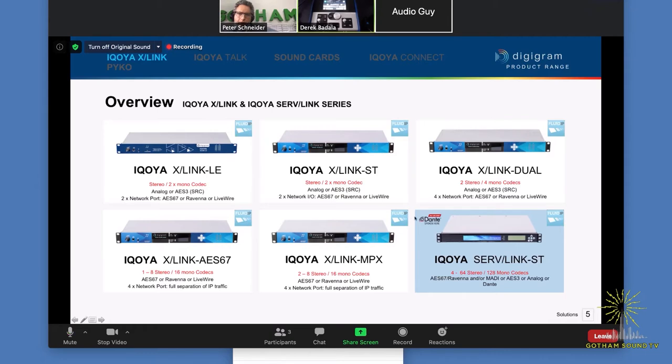However, I've highlighted in gray the Servlink because the Servlink is just like a crosslink. It's like having many crosslinks in a single rack space, and it can do from 4 to 64 stereo audio channels at one time to one point or many points.